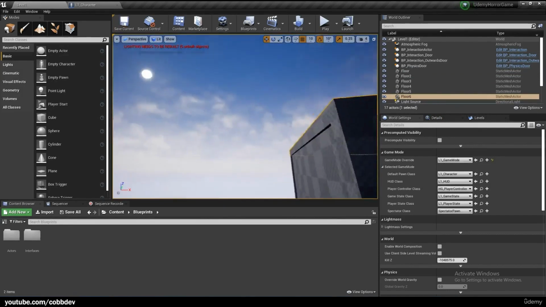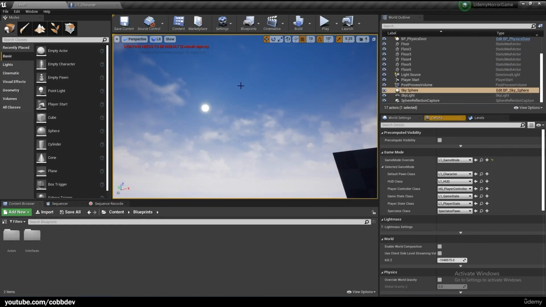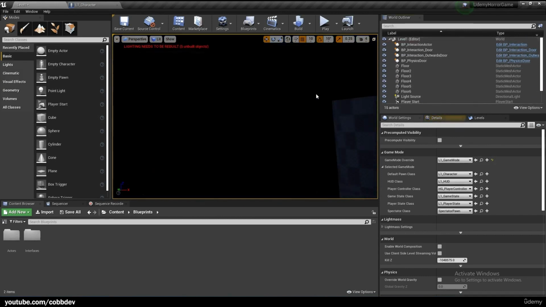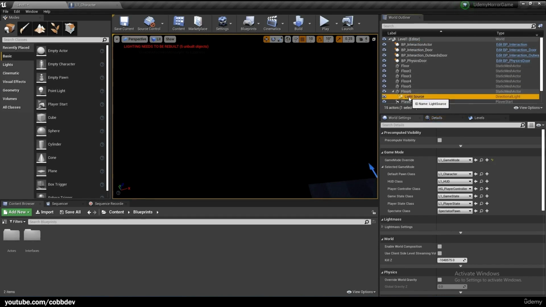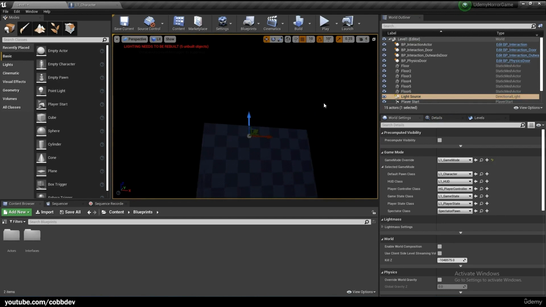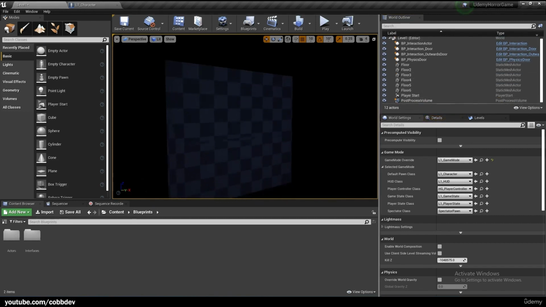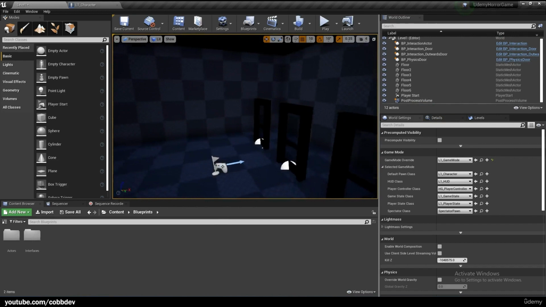We don't need any of these exterior lights, so we can just click here. We can delete this sky sphere. So it's gone. We don't need the atmospheric fog as well. Delete that. And we don't need this light source. Delete that as well. I guess we don't need the skylight or the sphere reflection capture at the moment either. Just because this is a really rough scene, we just want it dark.